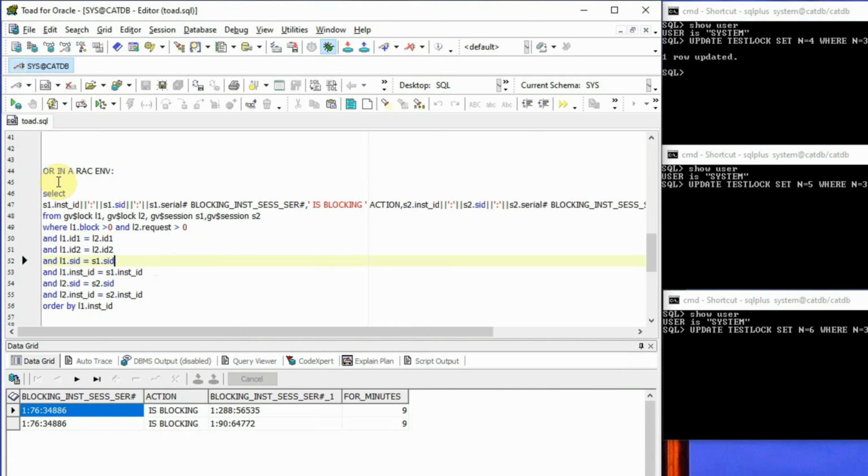And if you see, the first column is giving us the instance ID, SID, and serial number separated by some colons, what session it is blocking, and for how many minutes. For example, we can see that the session with SID 76 here is blocking the other two sessions with SID 288 and 90, and their serial numbers are also there. And this session with SID 76 is blocking the other two sessions for 9 minutes.